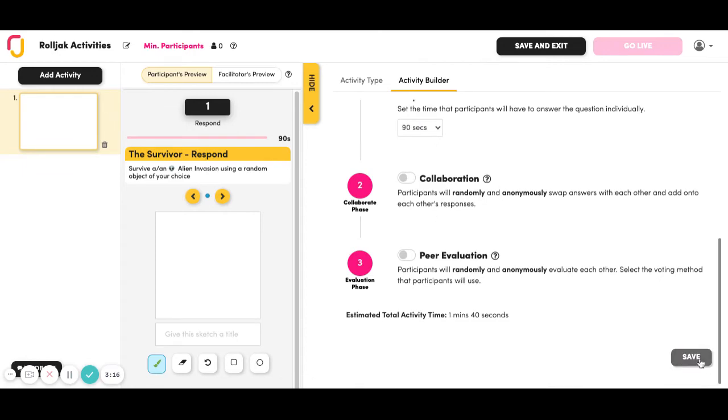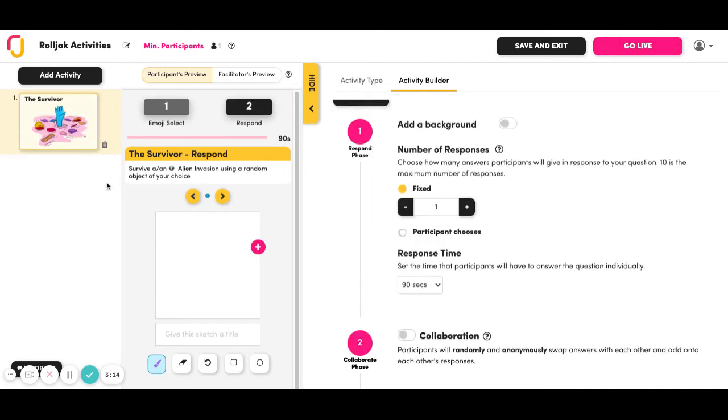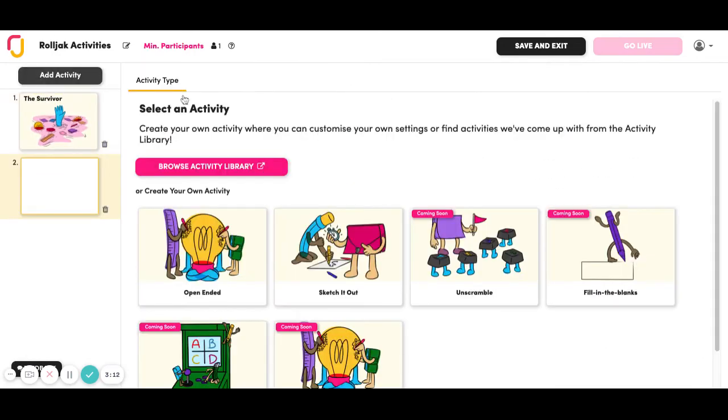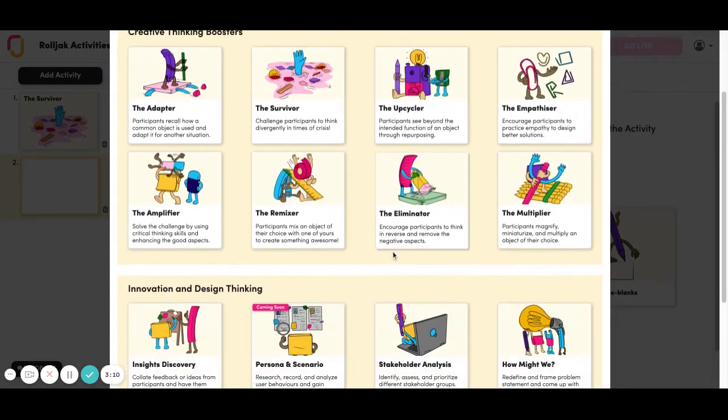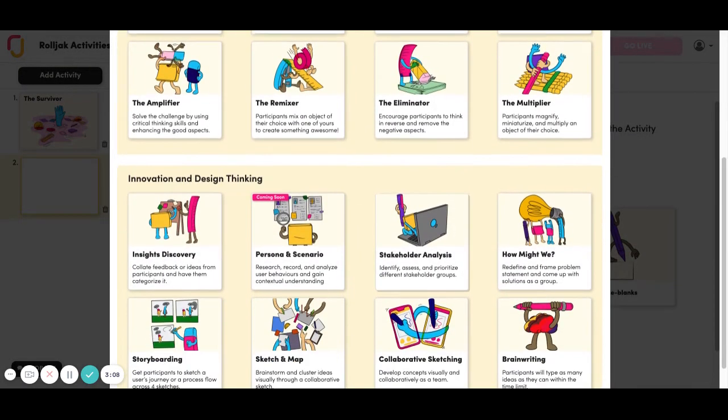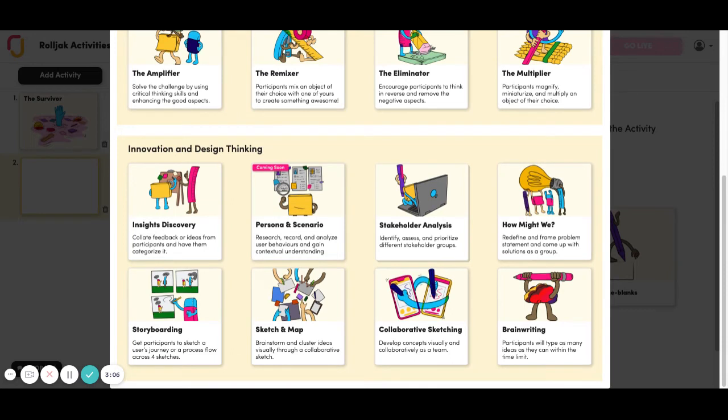I'll save this question, and you can see it pops up in my activity, and I'm going to add another activity from the presets to show you what those are like. So for the innovation and design thinking activities, you'll be able to ask your own specific questions. But we've set up the structure of the activity in specific ways that will allow for optimal collaboration and critical thinking. Let's take a look at one of these to get a good idea of how they work.